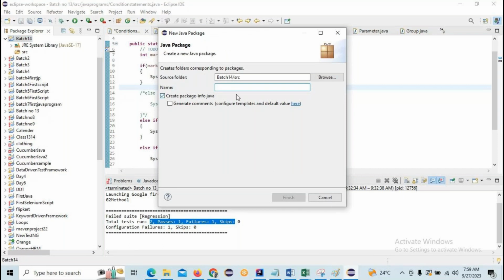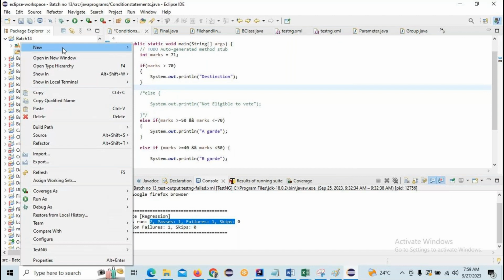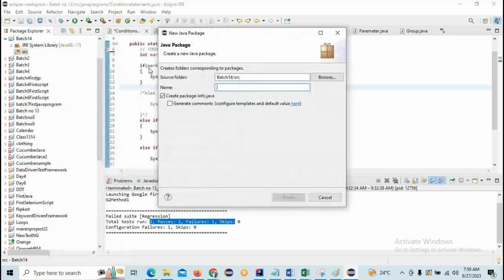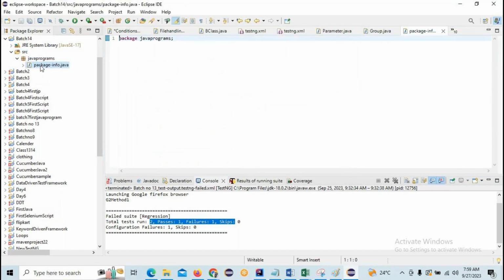It is asking for the package name, on the source only, not the folder. I'm giving the package name as javaprograms. The package name should start with a small letter. Okay, so click on finish. Now the package is added here. You can see. I don't want this package-info.java, that's the reason I'm deleting this file.